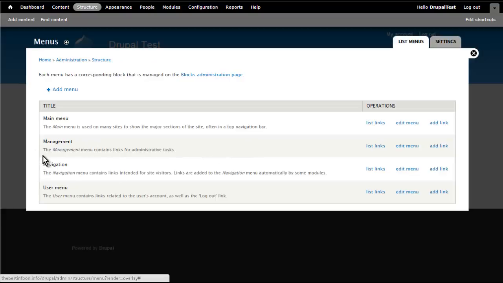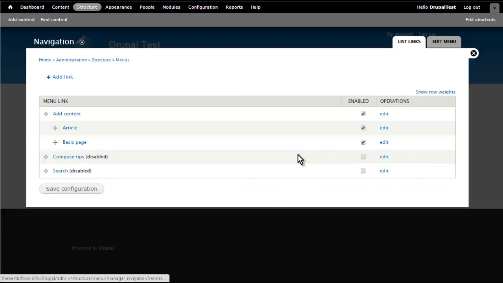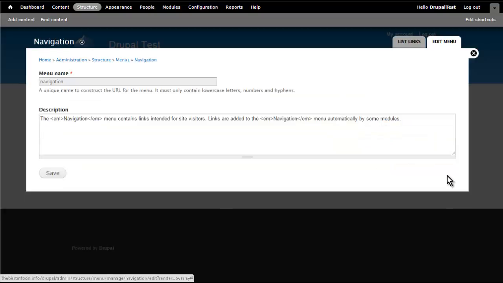So let's look at the navigation menu. So let's go list links. Okay, so we have add content, an article or a page. We have compose tips, which is disabled, and search, which is disabled. Okay, and then we can enable those if we want, and we can edit each of the operations here. Okay, and then up here we have edit menu. So this is the description again.